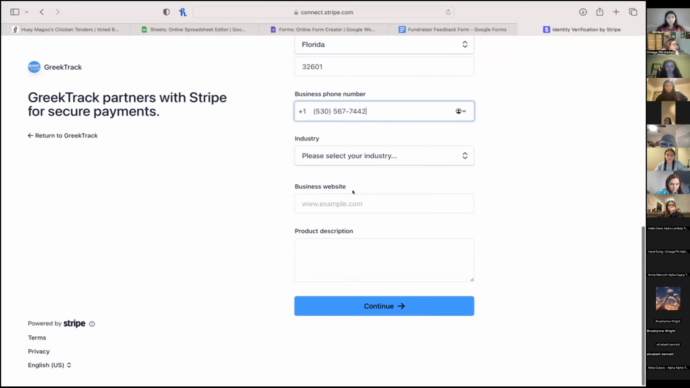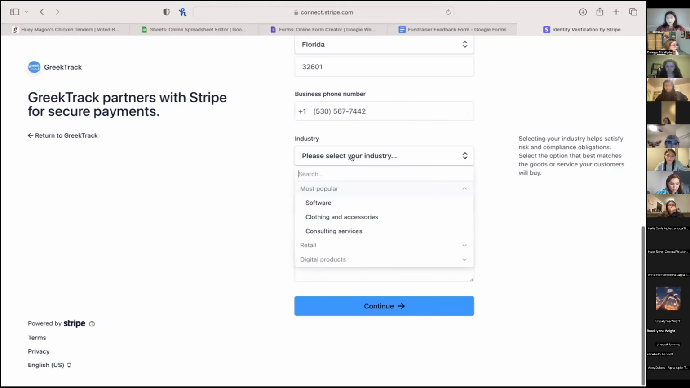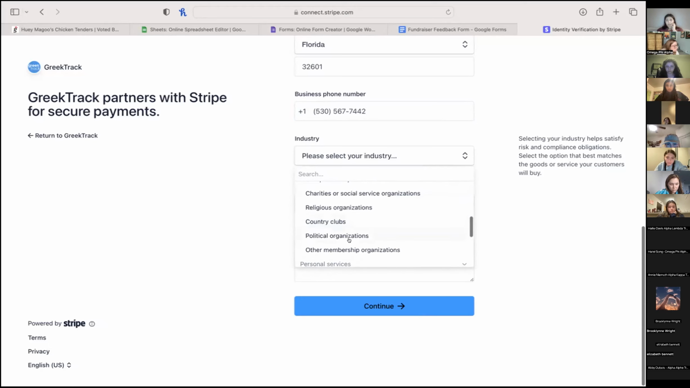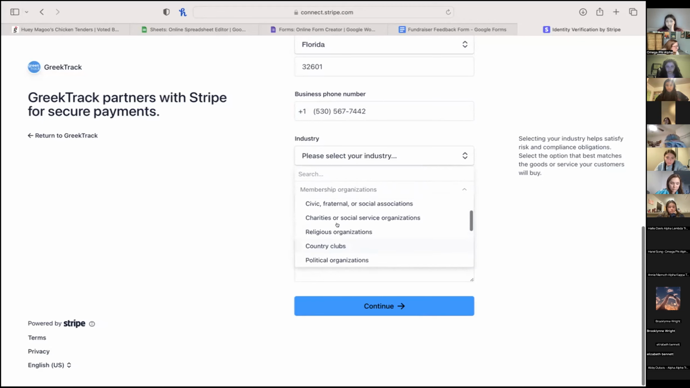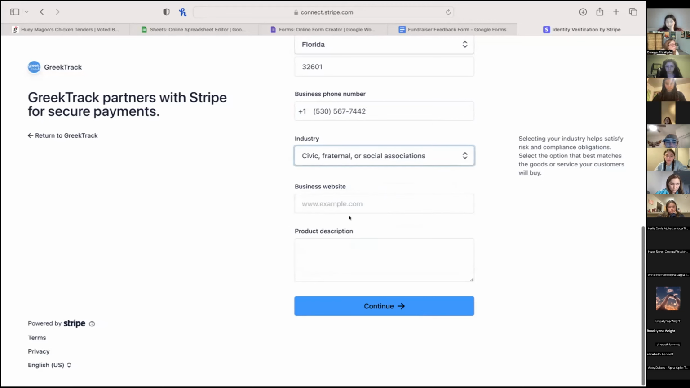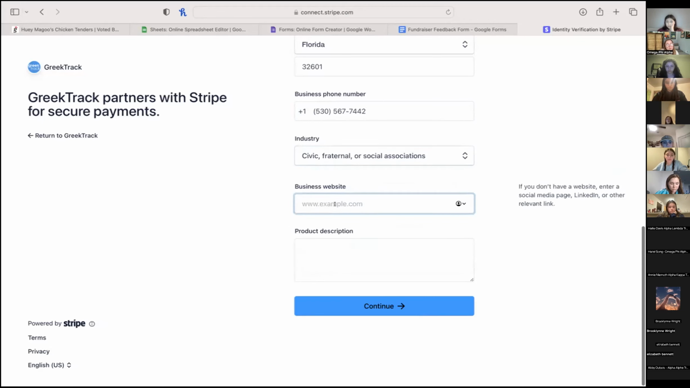Okay, then click the drop down industry. Thank you, Emily, for being patient. And scroll down past digital products, and you'll want to choose membership organizations. And then civic, fraternal, or social associations. Yep. And then for the website, just use Omega Phi Alpha's website. So it's just www.omegaphialpha.org.